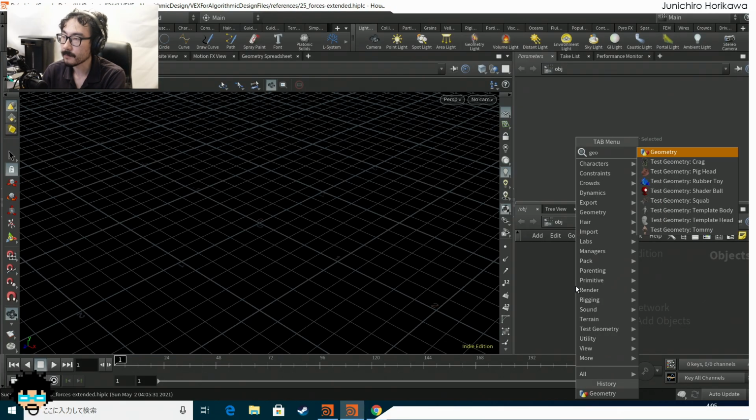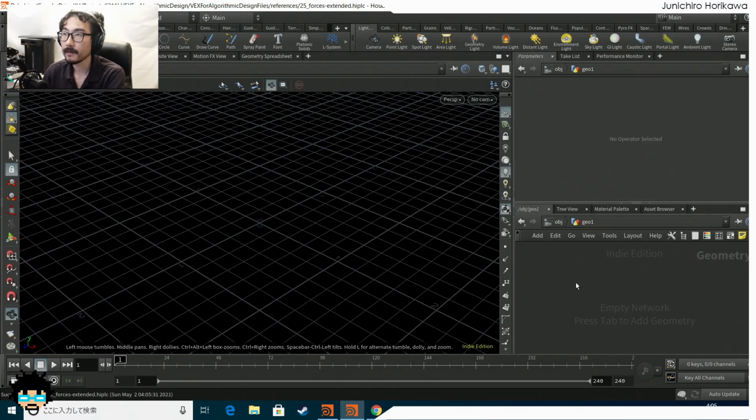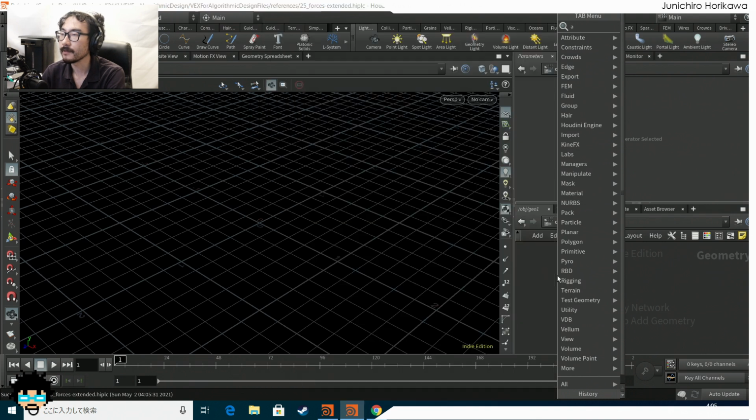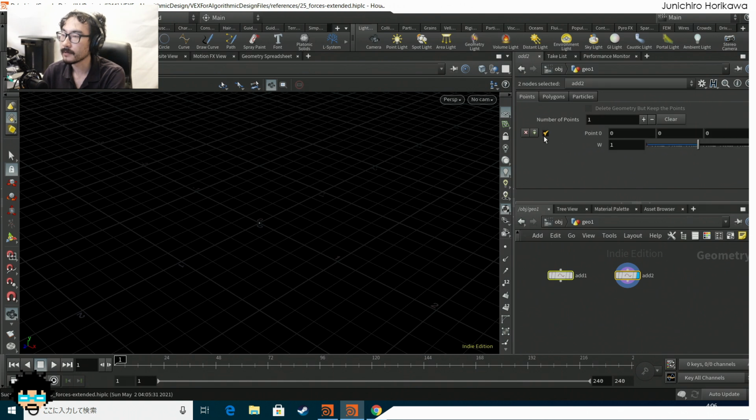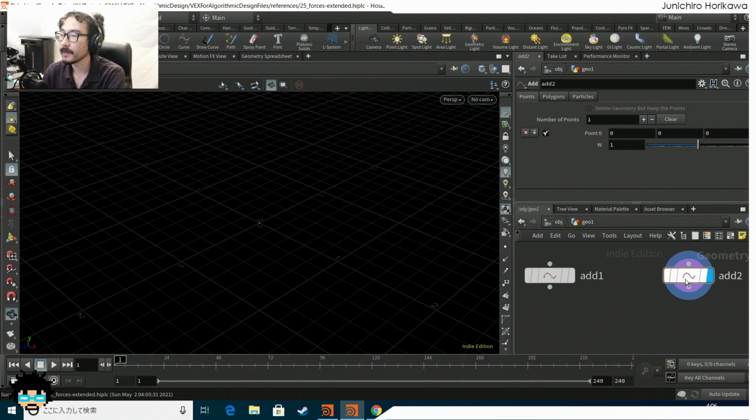Now let's first create a geometry node, and let's go inside. I'm going to start by creating two objects, one for the mover object and one for the attractor object. I'm going to create 2 points using 2 separate add nodes. For the add 2, I'm going to make it the attractor point, and for now I'll set the position to 0, 0, 0. For the add 1, I'm going to use it as the mover object.